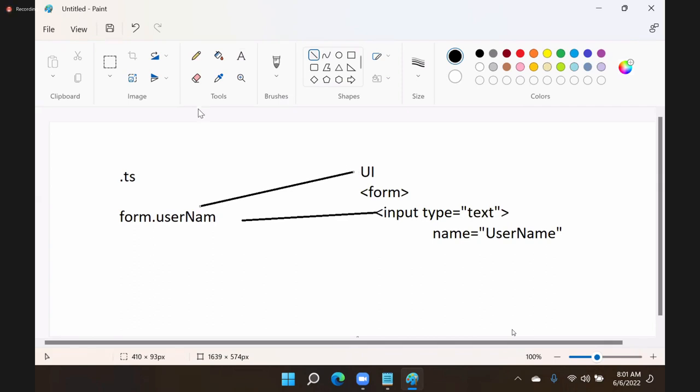That means TypeScript will not show any error in this field during compile time. During runtime, it will show the problem, because at runtime the UI is rendered. When the UI is rendered at runtime, the name is recognized, and if it is unable to map to the same name, then it will show an error. Of course, we can track errors, but we have to wait until the UI is rendered.